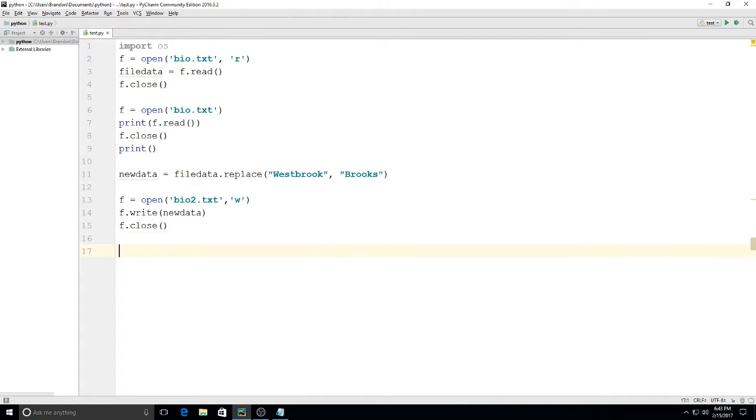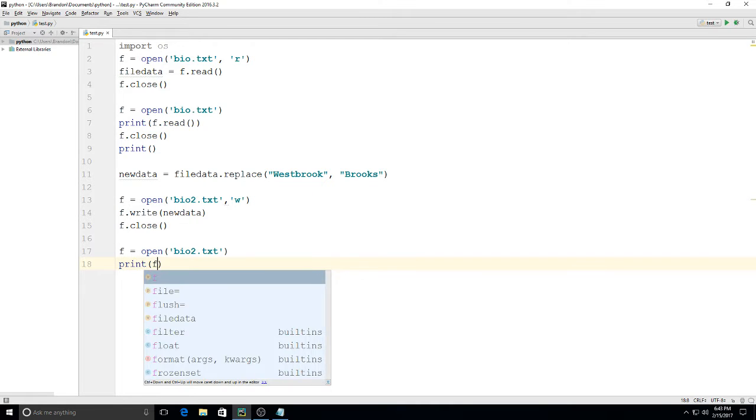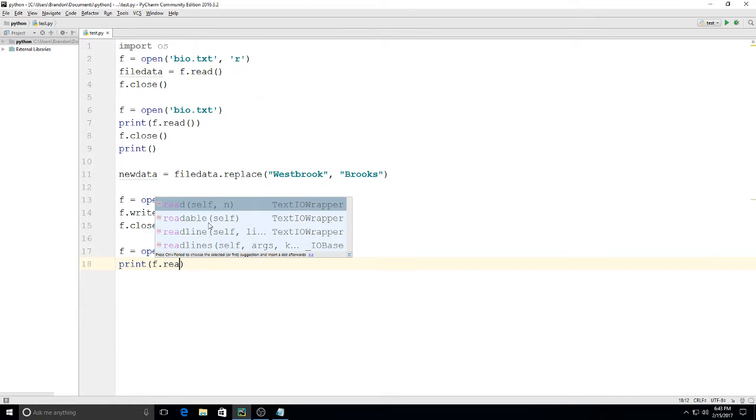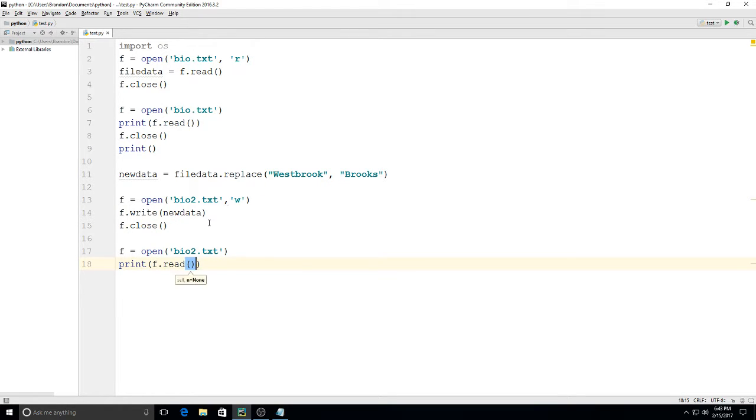We're just about done here. The next thing I'll type is f is equal to open, parentheses, quotation marks, bio2.txt. I just want to make sure in my program that it's converting it to what I want, to make sure all those name changes happened. So then I'll say print, parentheses, f.read, and I have that set. F.close, then another print a blank line there.